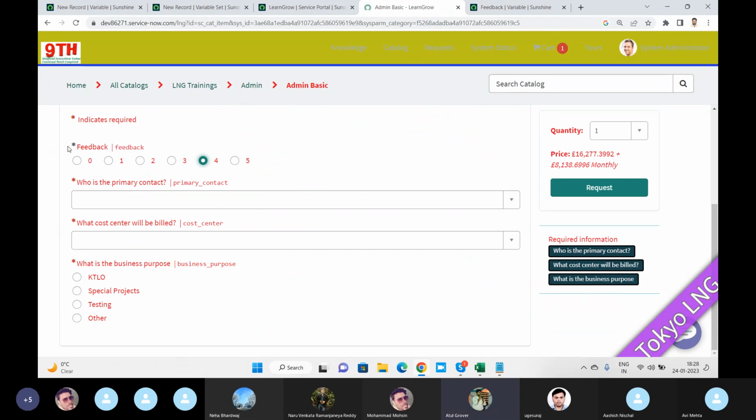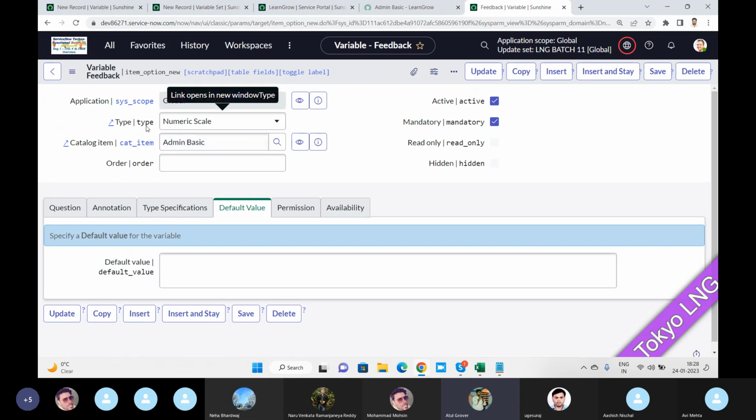Because it's mandatory, it's showing the asterisk sign as well. Your feedback, when you hover over it, you see your feedback. So you can do this part. Now the question comes, can I make this up to 10? You can do it. You have to check this type and go to some basic code in that part. And then you can do it easily.